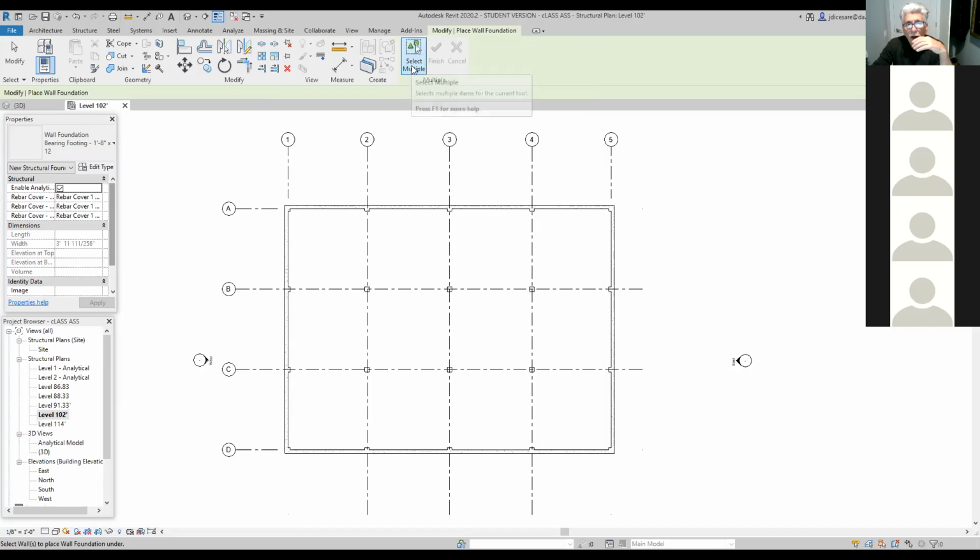Okay, so now if that's the case, pick one. In other words, tell the program you're going to select multiple walls. So you pick one. Pick another one, pick another one, pick another one. For some reason, it doesn't want to pick that one.